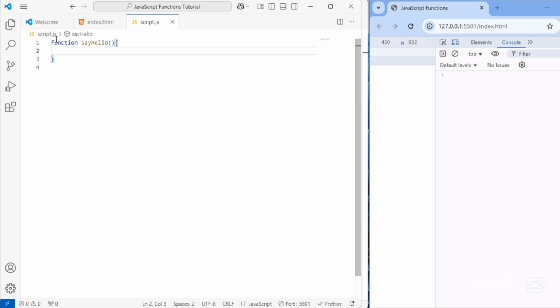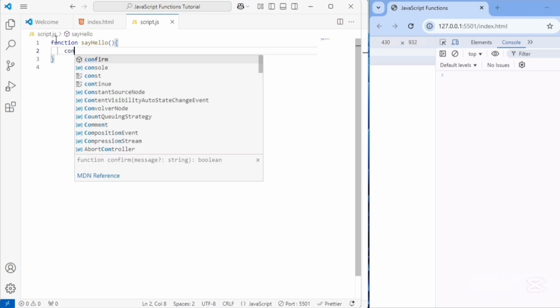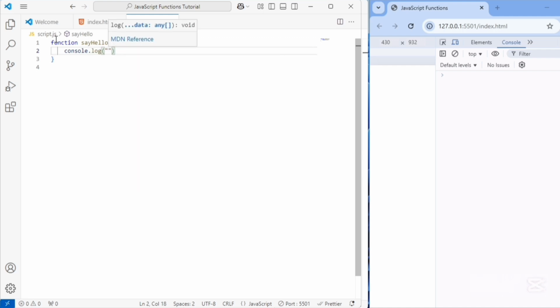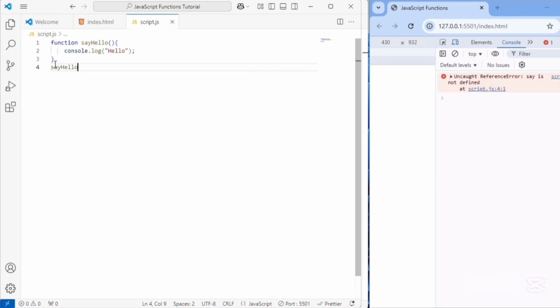So I'm going to log it in the console. So I'm going to write console.log. In this console, I'm going to display the message. So I'm going to terminate it with semicolon. Then outside the block, I'm going to call the function. Then I'm going to open and close the parenthesis, and terminate it by semicolon.